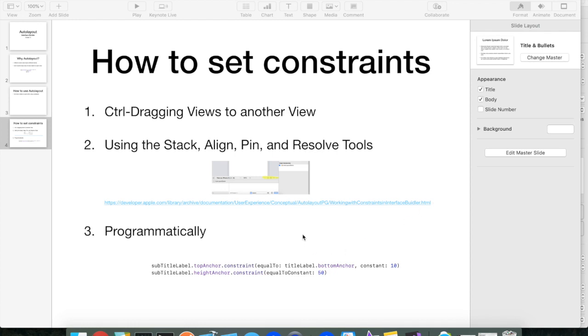And lastly is programmatically. This method is used when the constraints are dynamic. For instance, when the keyboard pops up and we have the text input box, we want the text input box bottom constraint to also increase based on the keyboard height. However, if we're just laying out constraints that will never change, I recommend to just do everything in the xib.